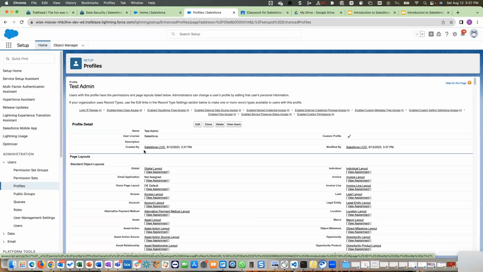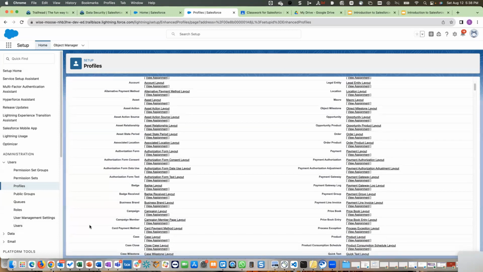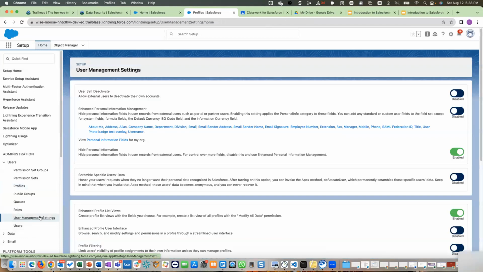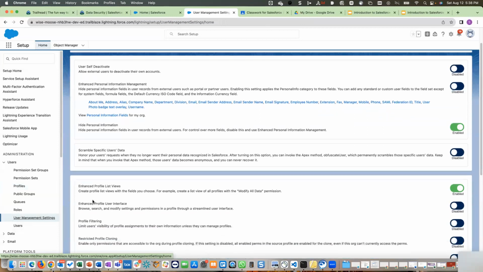Now the system admin one is already cloned, and I can take away something that I don't want to give my test admin one. Just let me do one more thing, which you guys can also do. Go to user management settings, then go to enhanced profile user interface and click enabled.